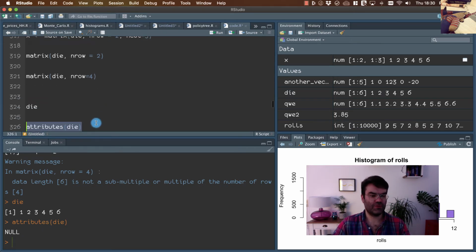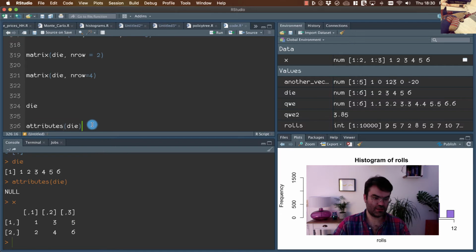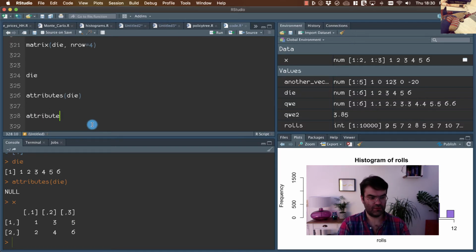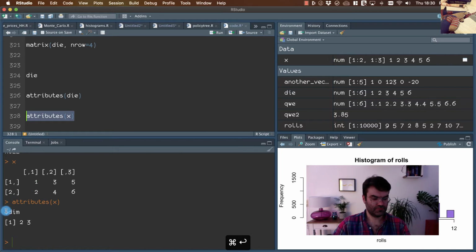But if we take, for instance, our matrix X here and we write attributes, here we see that there is an additional attribute dim, 2 and 3. So essentially, to be very precise, X is seen by R as a vector with some additional attributes, in this case dimensions, and this allows R to translate the vector to the matrix.